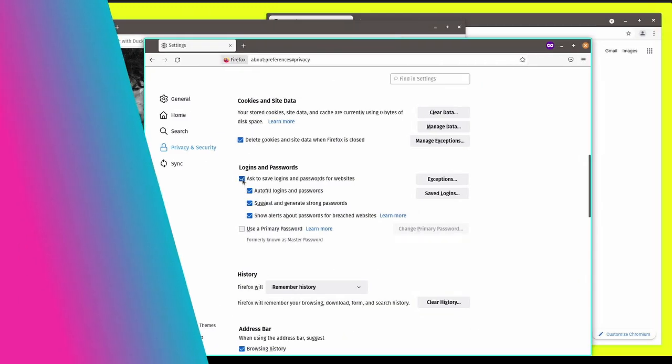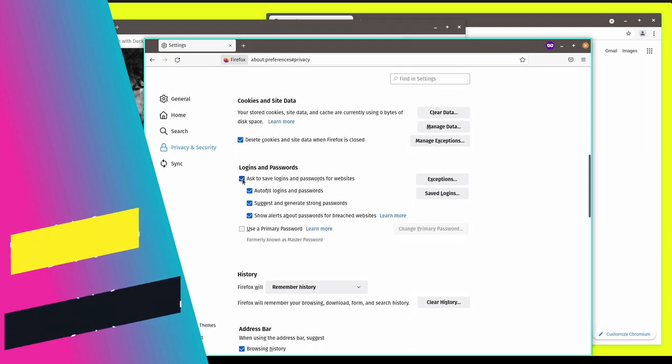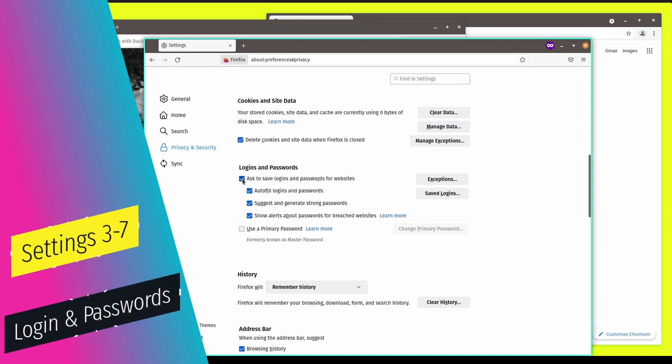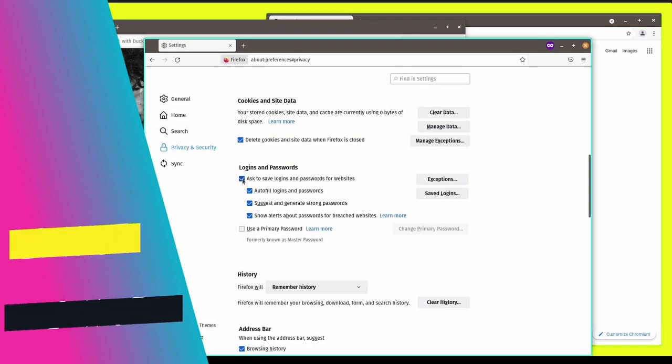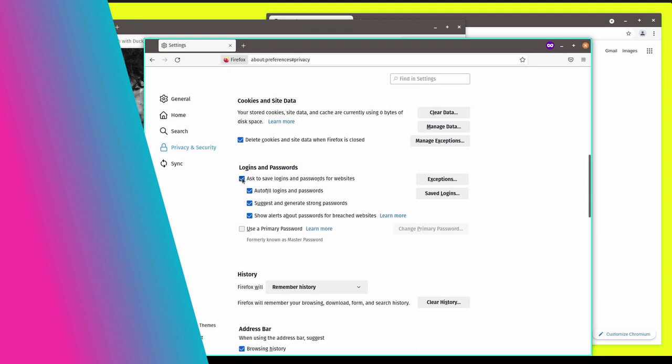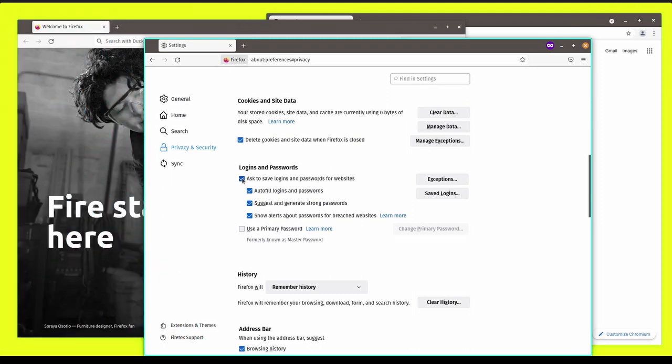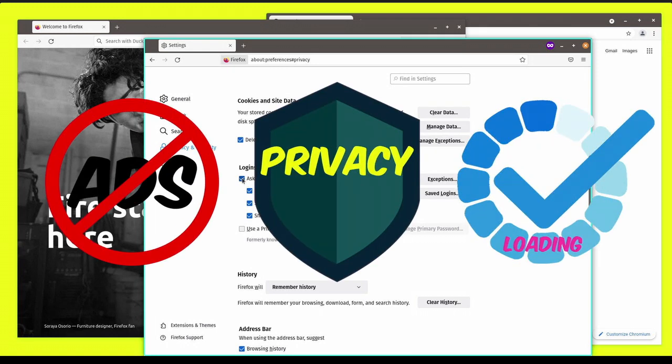The next setting has to do with whether we would like to save our login credentials, username and password, for websites. It is not recommended to keep them saved in your browser. For instance, if your device got hacked, that would be a problem. I know that some of you guys would say saving our logins makes our life easier, but don't forget that the focus in this video is surfing the internet more privately and letting the web pages load faster, with less pop-ups and ads.